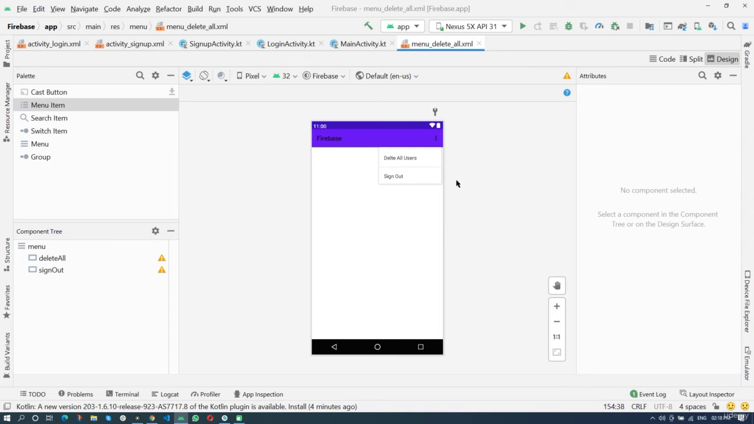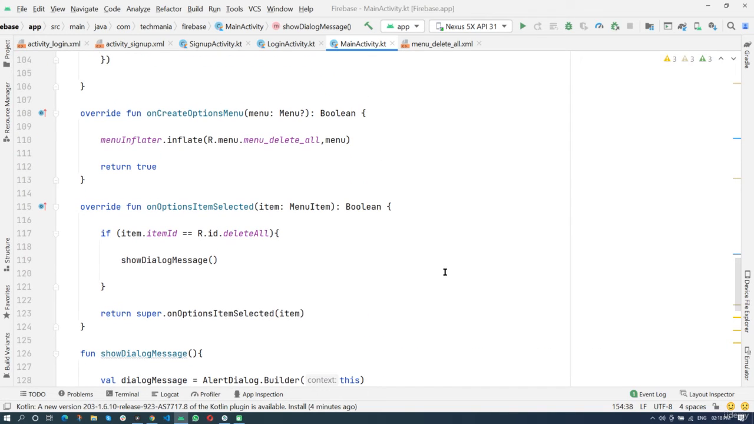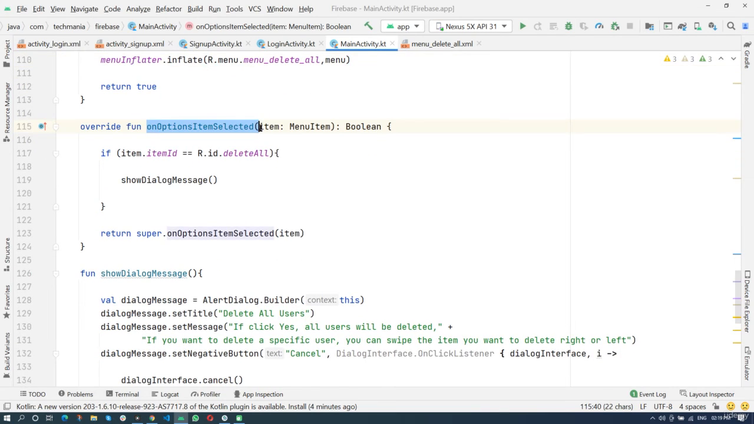So why don't we go ahead and define this sign out item in the main activity. Now you do remember, right, we override the onCreateOptionsMenu and the onOptionsItemSelected. So these are the functions in the main activity we're overriding. In the onCreateOptionsMenu function, we inflated the menu design. And in the onOptionsItemSelected function, we created an if statement. And inside the if statement, we show the dialog message to the user to delete all users at once. Okay. Now that we're up to speed, we will now write the necessary codes for the sign out process in here.